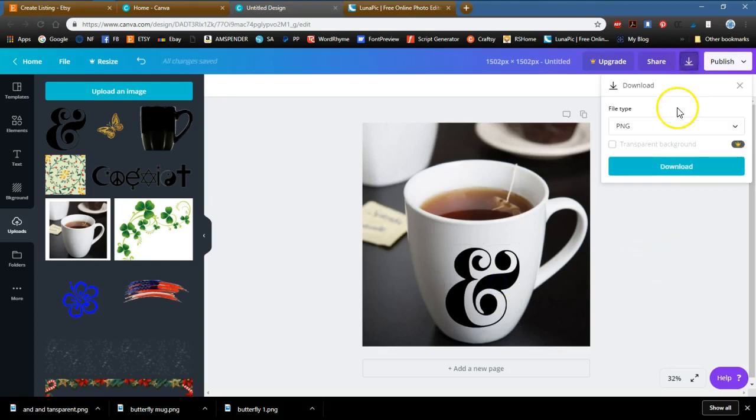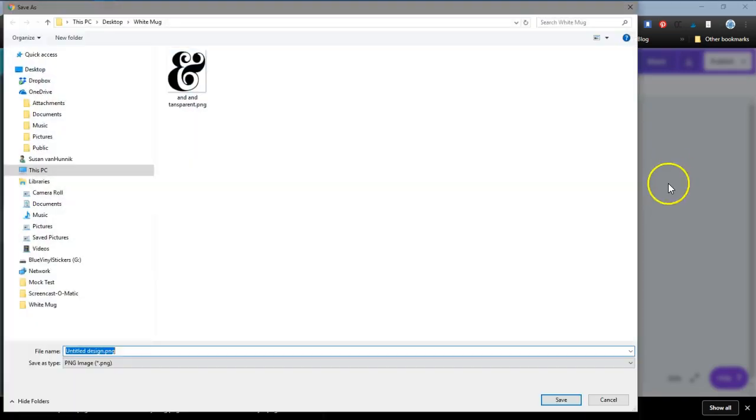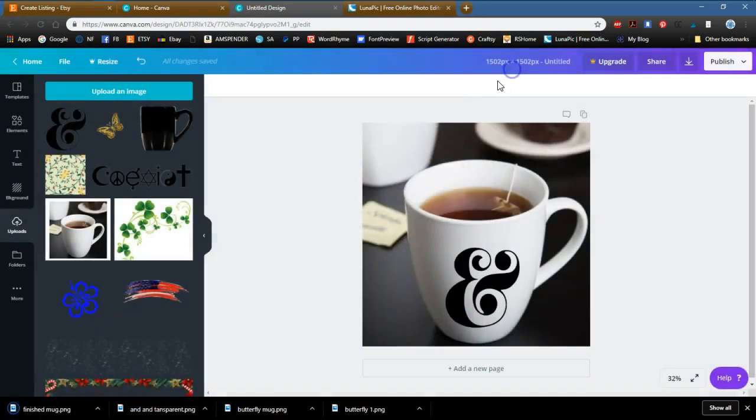And say download. We want to download it as a PNG. That's fine. Say download. And I'm going to say finished mug. And that's all there is to it.